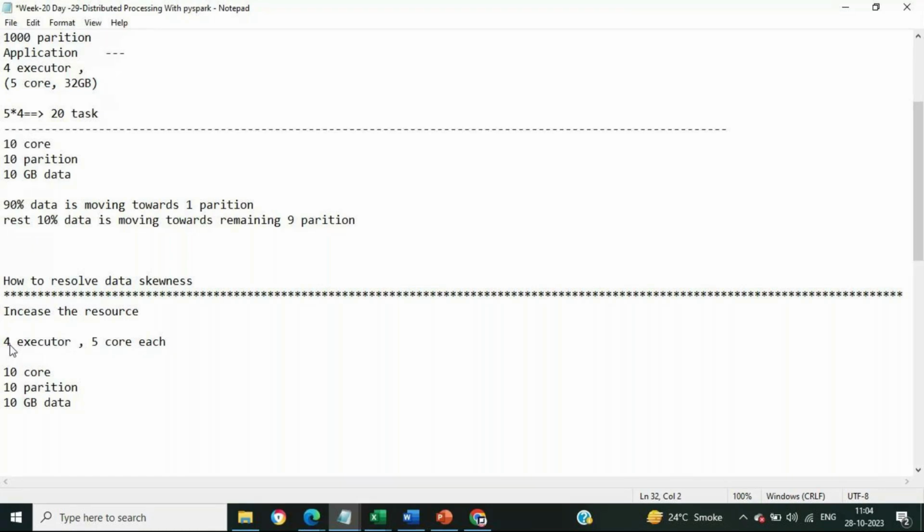Yes. Okay. Now we are having 20 core, but we are having 10 partition only, and we are moving with 20 core. So 10 core will be sitting idle. Will it work? It can work if we are having 20 partition of 10 GB data, and then each and every core will have one partition. It can work in that situation. But in our case, we are having 10 partition only, and that we have prepared on 10 GB data.